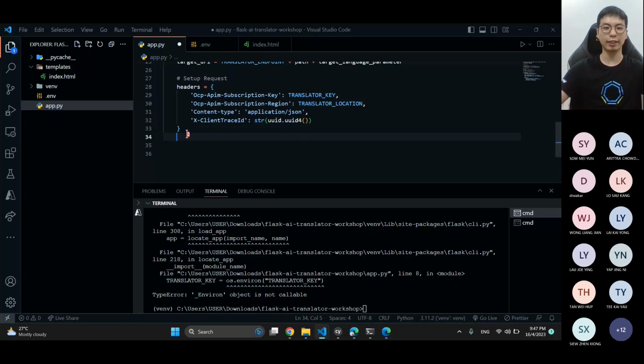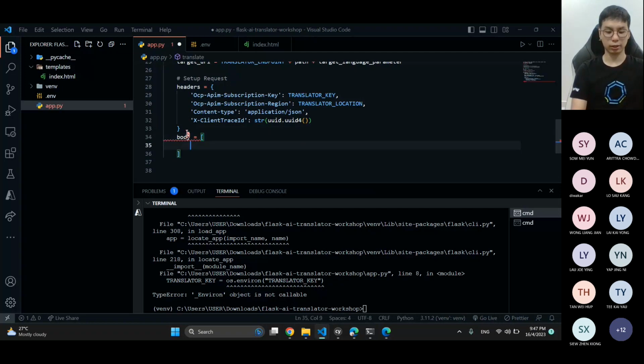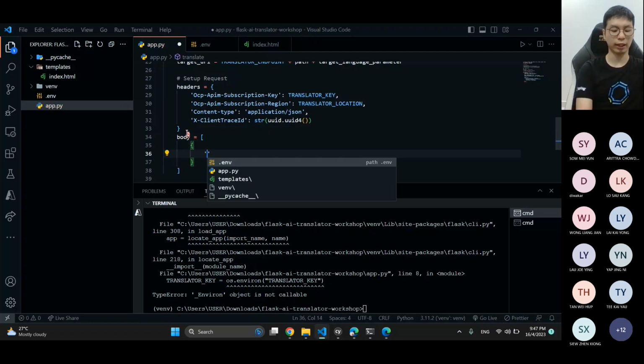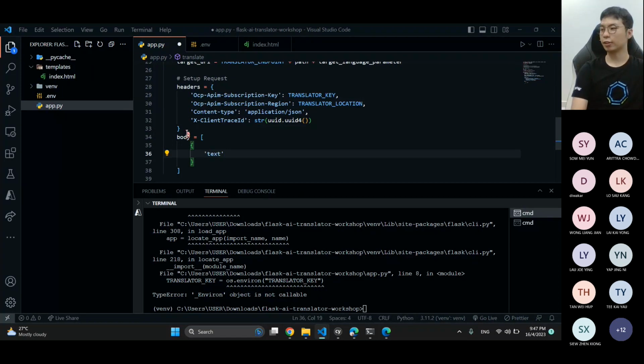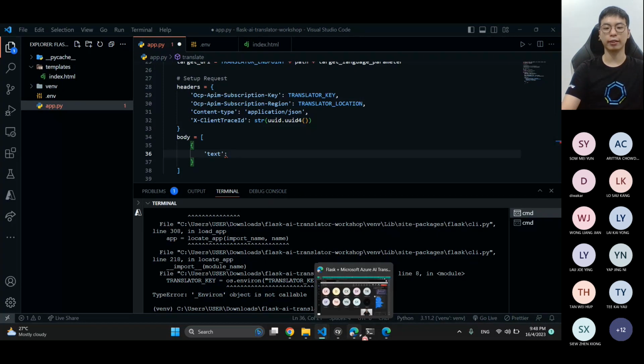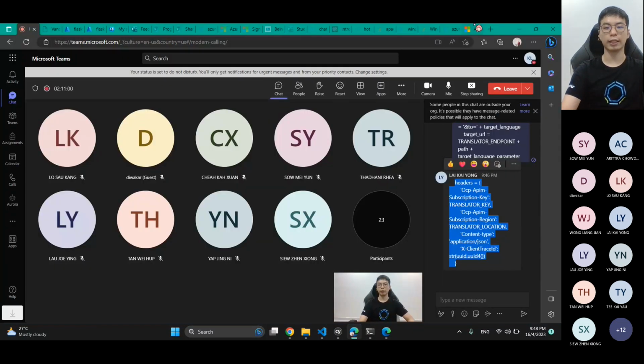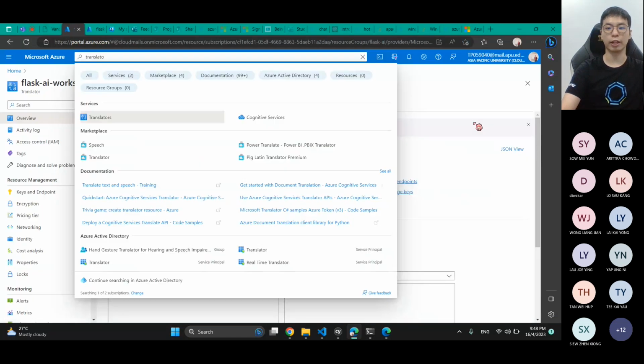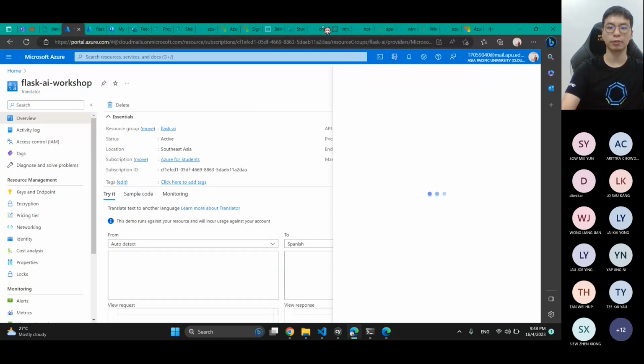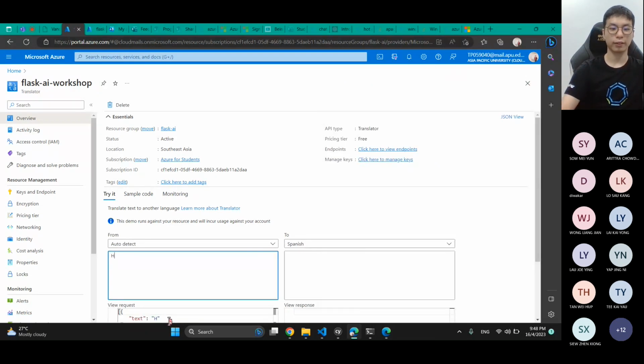Okay. So the next thing is the easy part. Our body will be the text that the person typed in. So the body, let's make it a list, and inside it there will be a text. This is how you initiate it. But actually, you can try the service that I created here, if you want to try before you run the stuff. Oh, accidentally clicked it. Yeah, actually I can try it here.